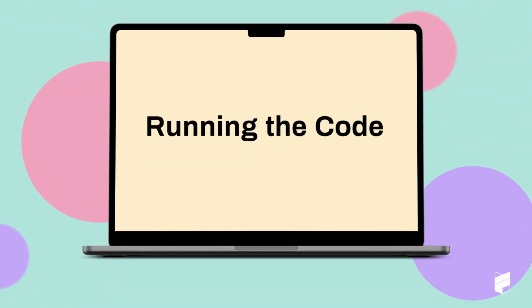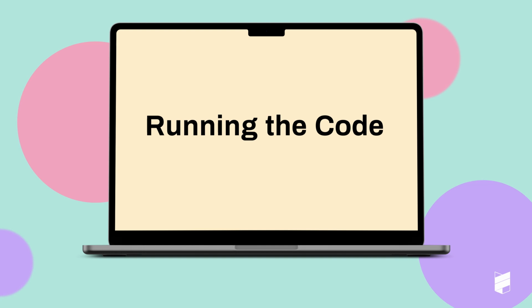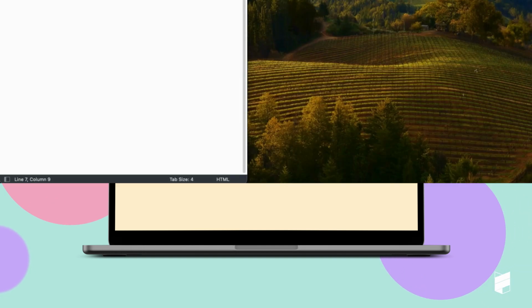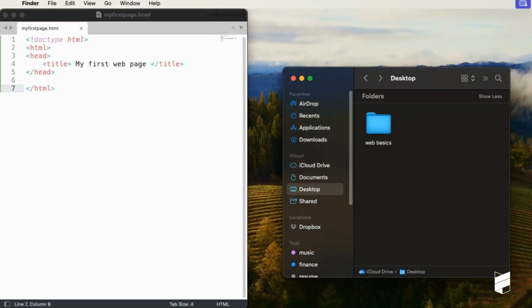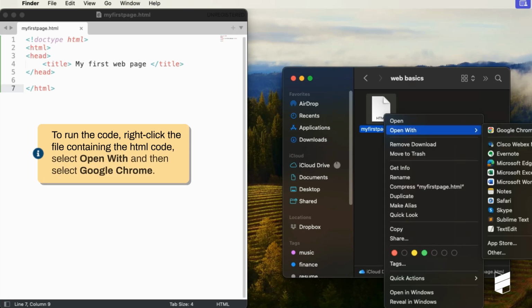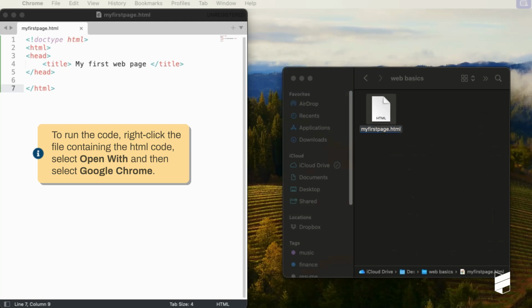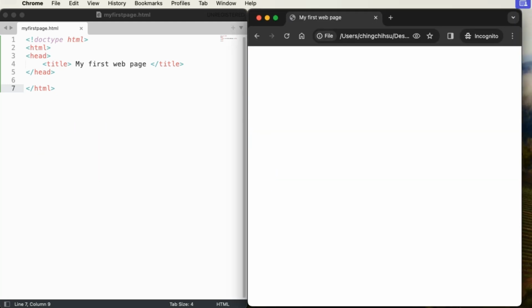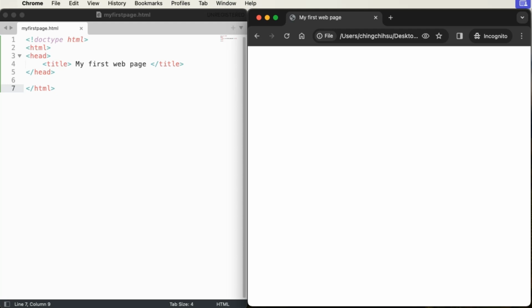Now let's see how this HTML code will display as a web page. Locate the file myfirstwebpage.html you just created in the file browser. To run the code, right-click this file, select Open With, and then select the browser, Google Chrome. The web page you created displays in the Chrome browser.